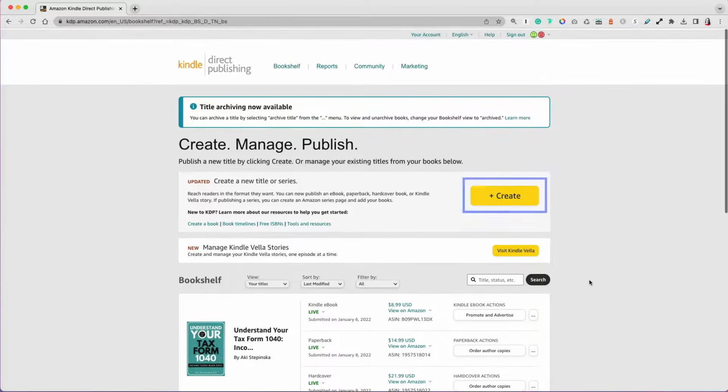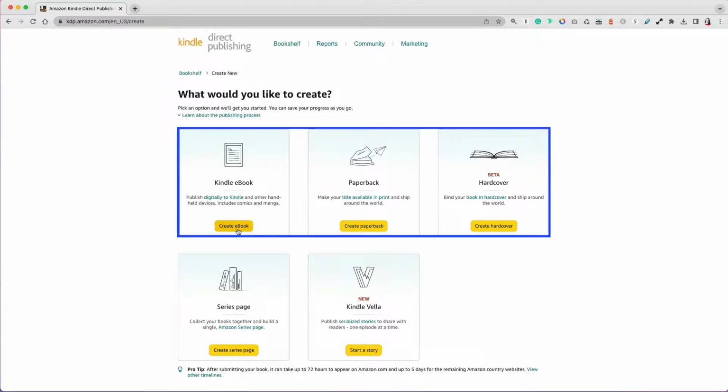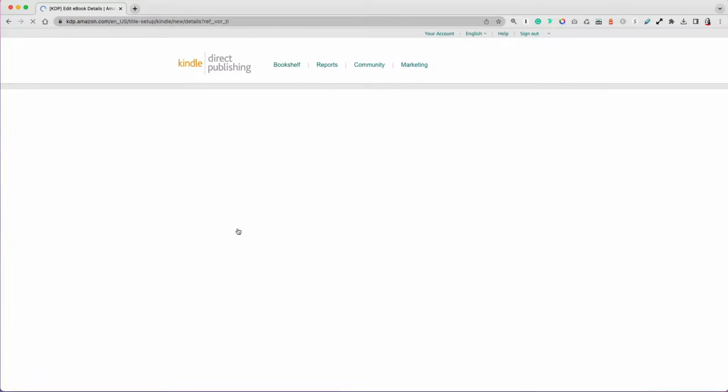If you don't have any, you can just click on the Create button and select whether you want to publish an ebook, paperback, or hardcover. Regardless, whichever you select, you'll be able to create a version of that book later on. We're going to click on ebook because that's what we want to start with.